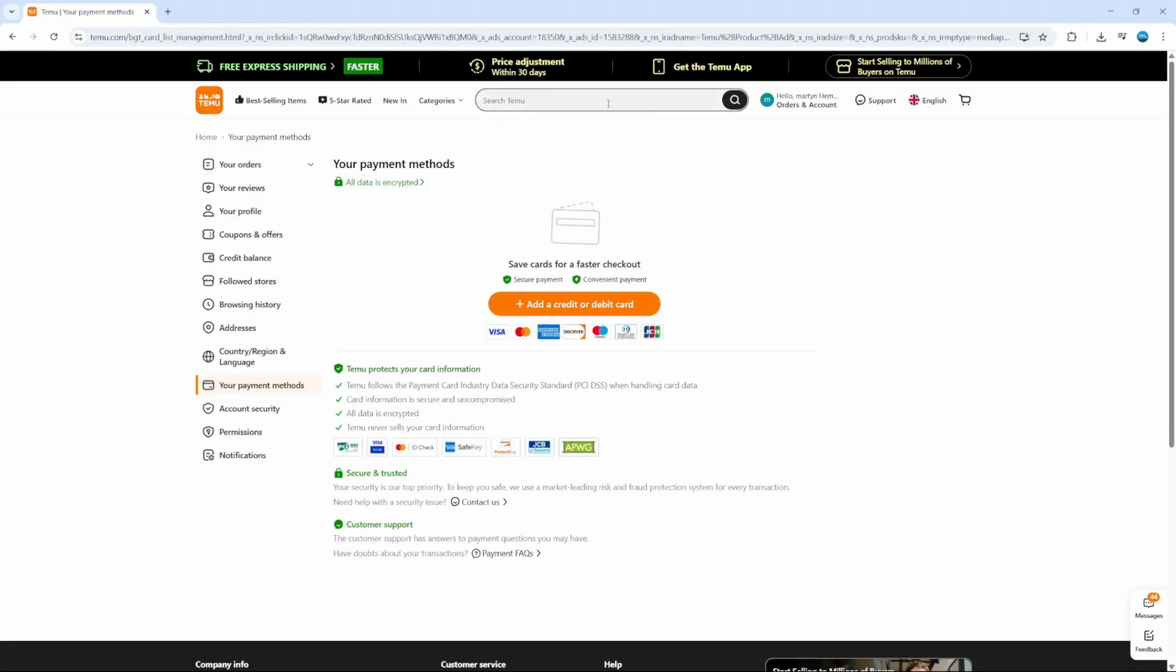So as you can see, we're going to get a confirmation tick saying successfully deleted. You can see that debit card's now been removed. So that's how to remove debit or credit cards on Temu.